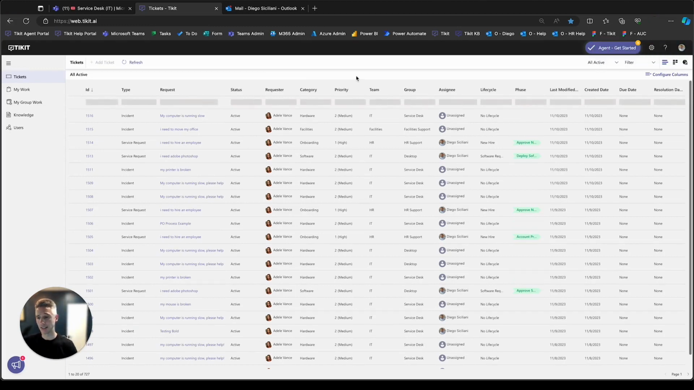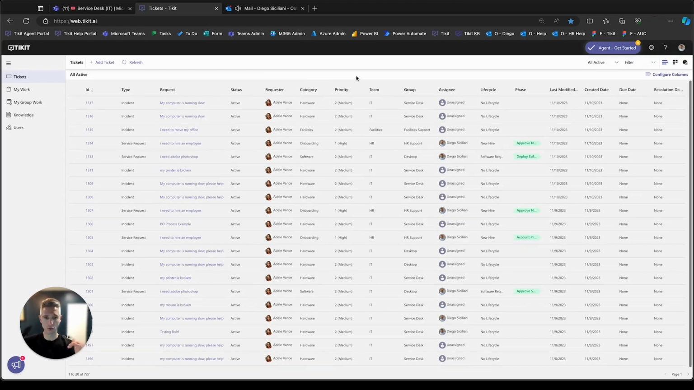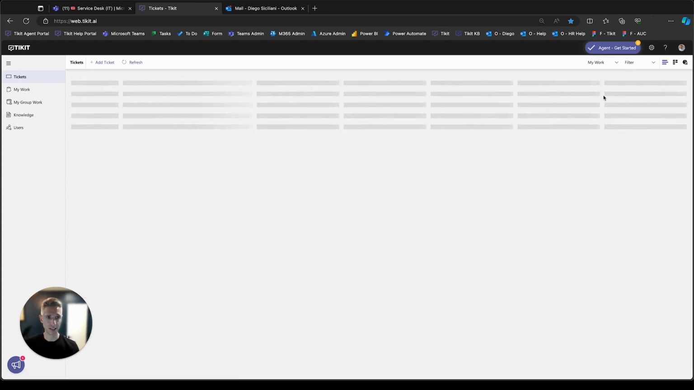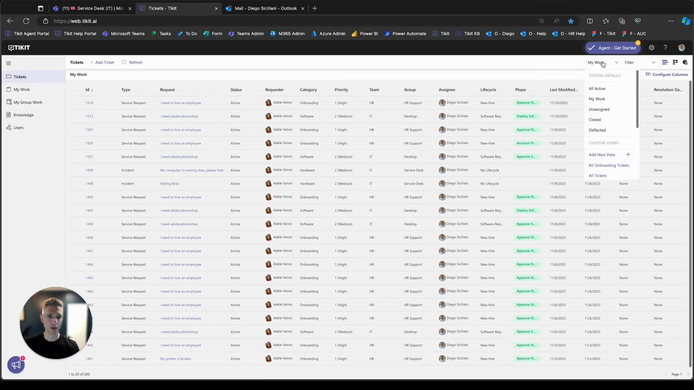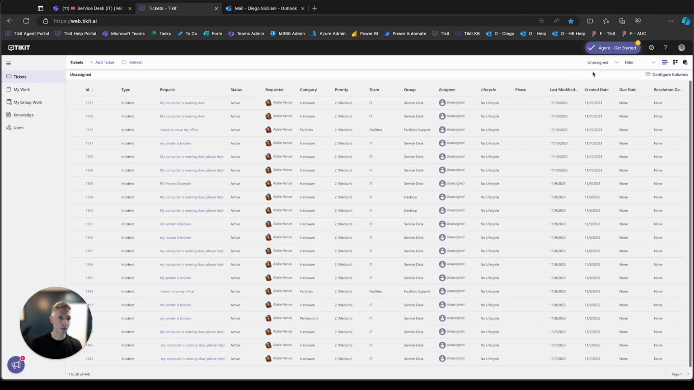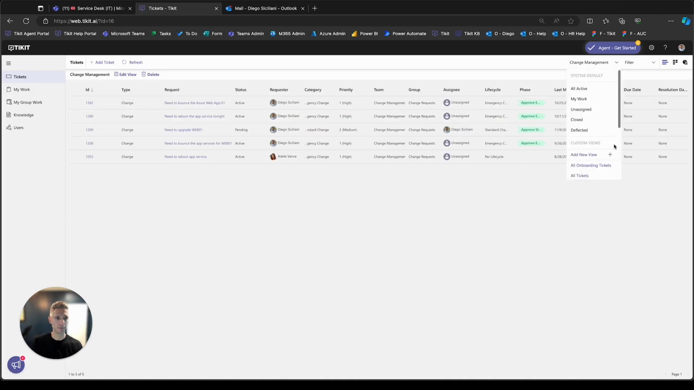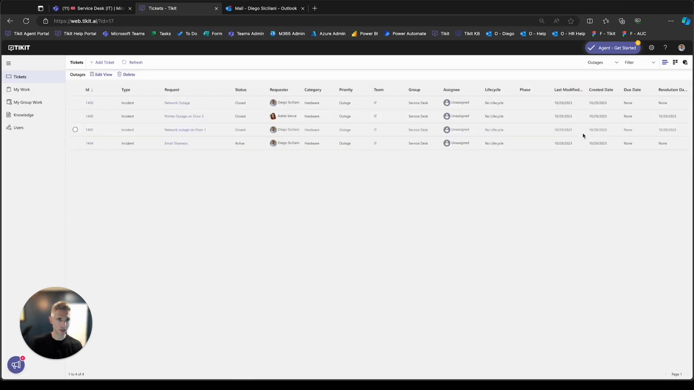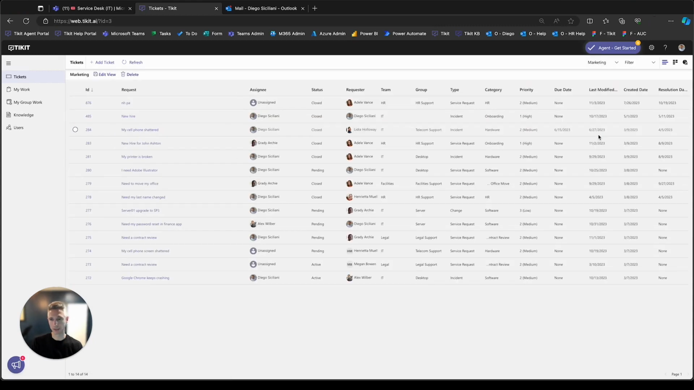Now, Diego also has the ability to change the view and the lens of this data. So if I want to see all tickets assigned to me, I can easily drop over to the My Work view. I can also look at all tickets that are unassigned here pretty easily. I also can create my own custom views. So let's say that I want to take a look at all the change management tickets in the system, or I want to look at all the outages that have been reported, or I want to look at all the marketing tickets. I have the ability to quickly filter and bounce around in the system here.